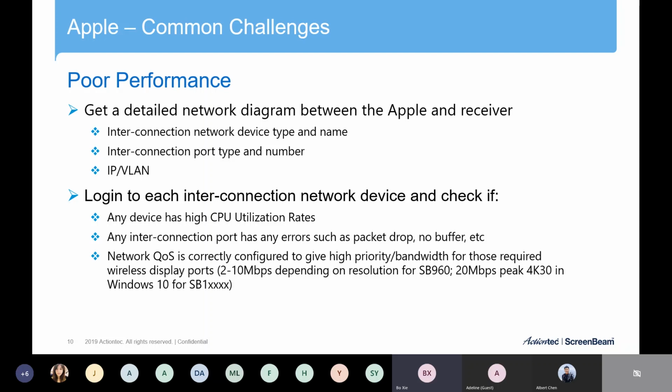Another thing is you definitely need to know the IP address range and the VLAN in this diagram, because as I said, no matter whether it's the mDNS connection or the RTP, RTSP connection, they all depend on this IP communication. So you need to clearly find out the IP and the VLAN of the Apple device, of the ScreenBeam receiver, and what network equipment is between them.